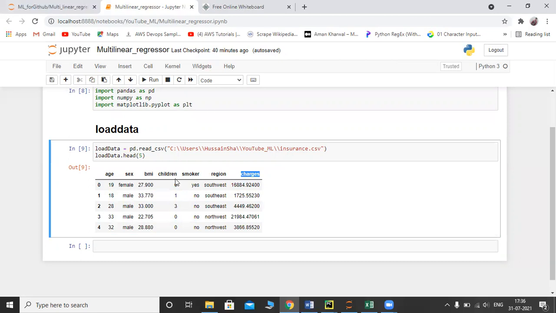The drawback of this dataset is that there is string type data here. The gender column has string data: female is a string, male is a string. In a similar way, smoker is also string type data: yes, no. Region also has string type data, like southwest, northwest. But our regression model works on numerical calculations. For calculation purposes, we need numerical data. So our primary goal now is to convert this string type data into numeric type data.